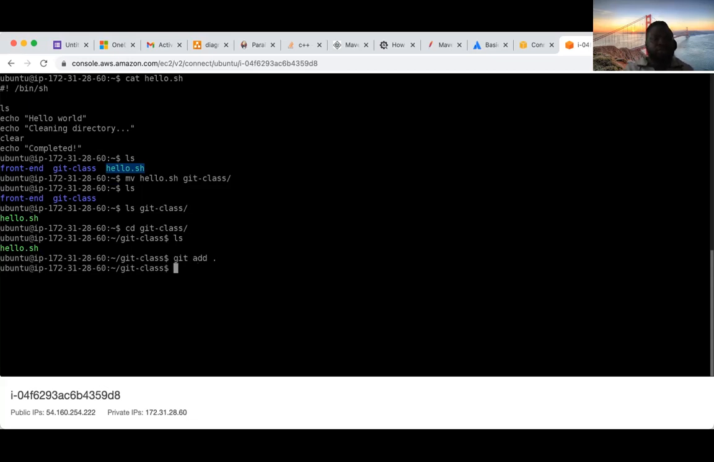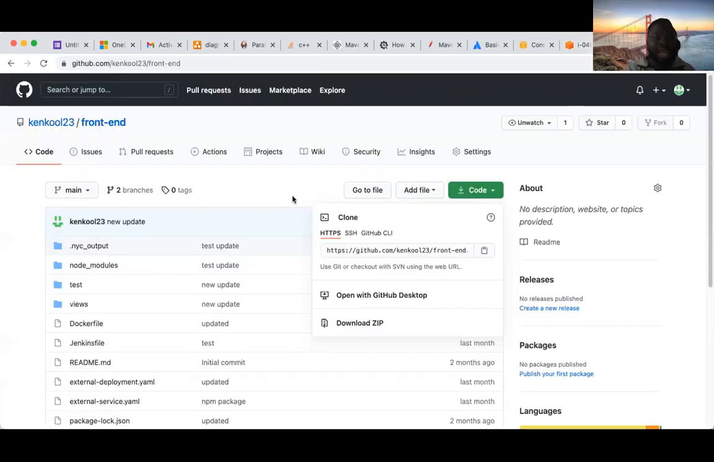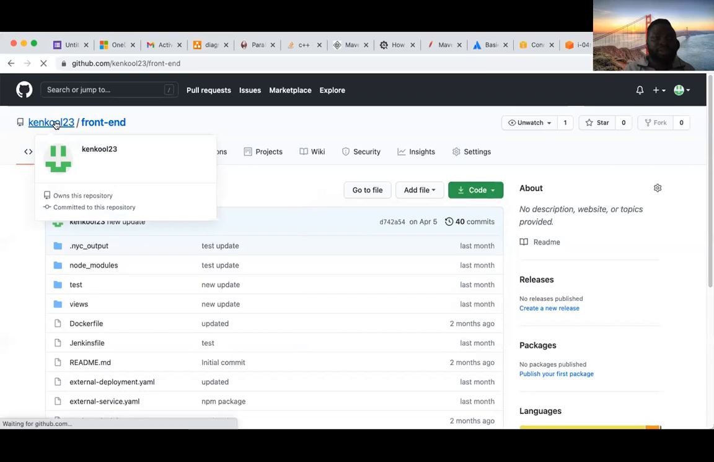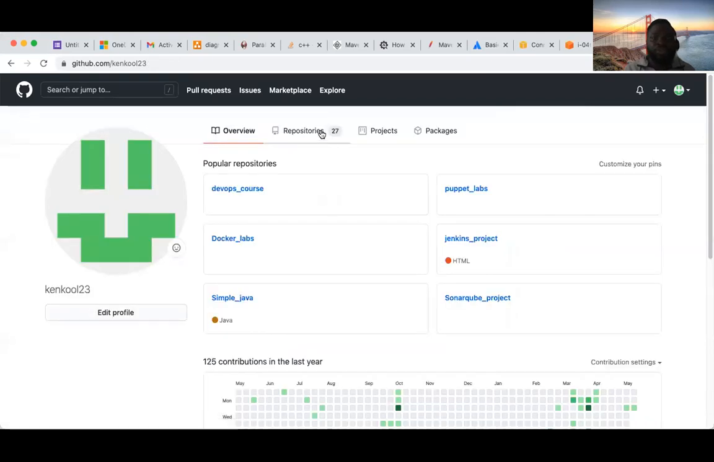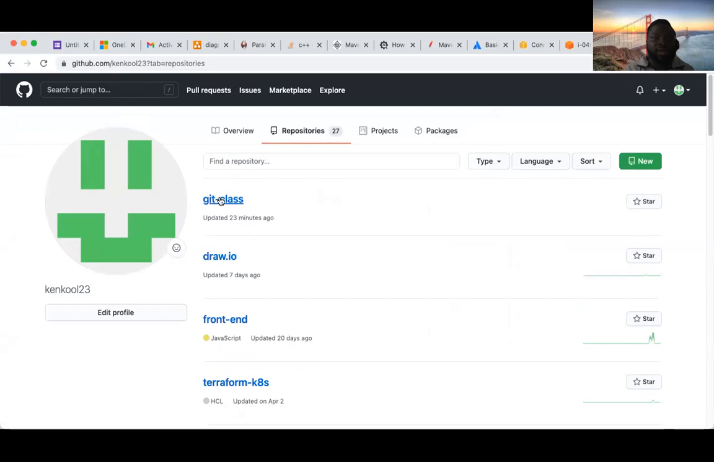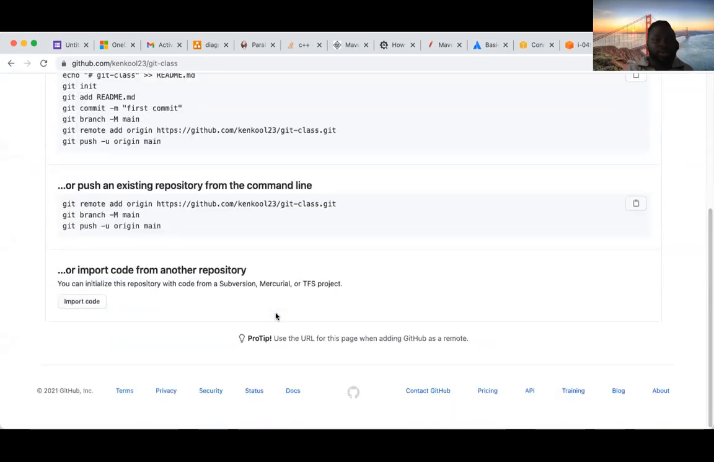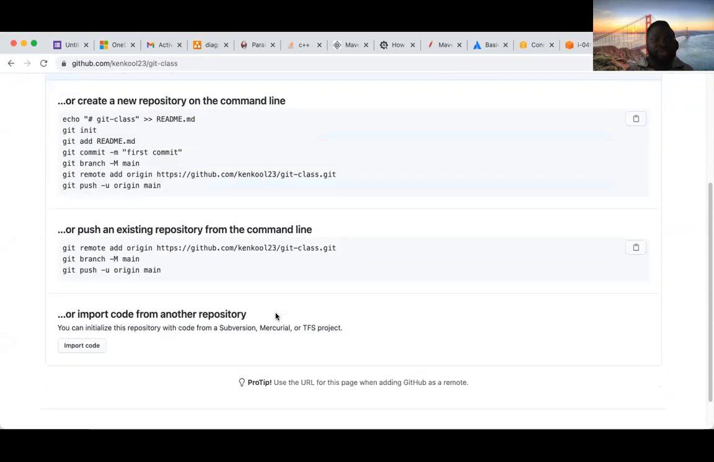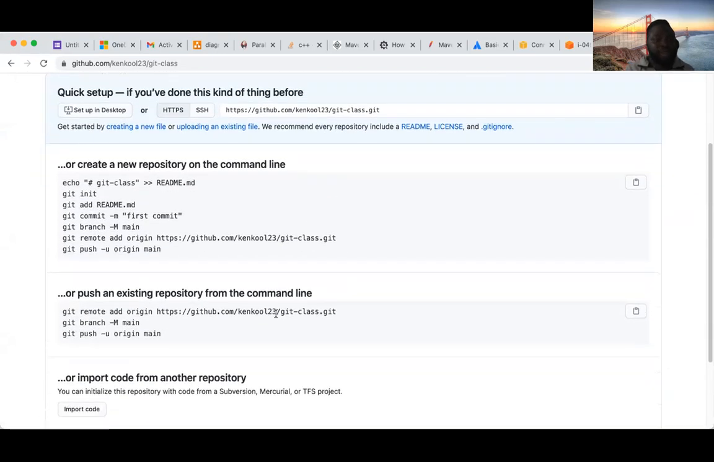So with git add dot, we add that file, because we have a new file now. The aim is that we want to take this file and have it inside this repository. Again, this repository is empty right now. Let me show you once again. It's empty, there's nothing there. Forget all these things, these are just instructions on how you can work with it. It's empty now, but by the time we finish this demo, we should be able to see hello.sh right in this GitHub, and that's the aim.